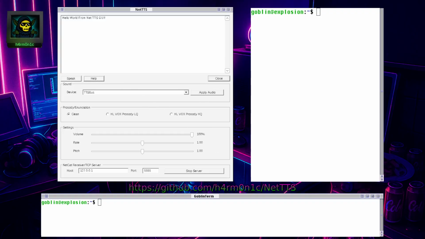What else? Yeah, we've got Netcat server. There's also another feature here which isn't documented in here yet. It's on the GitHub repo.